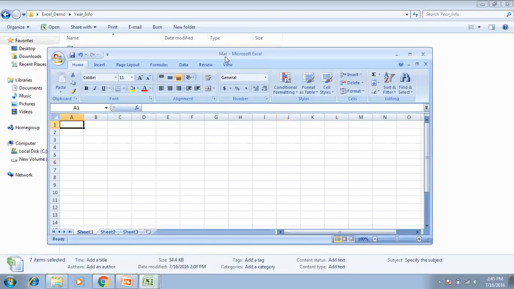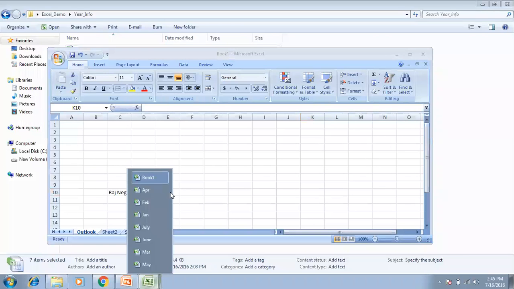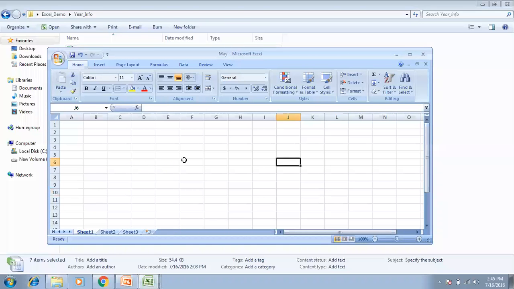Now I move to March, then June, July, Jan, Feb, April. You can see, if you press Control Tab, you can play within the sheets in the workbook that I have. And the sequence will follow similarly. We'll start with Book1, then April, then Feb, Jan, July, etc. You can see the sequence is there. So that is the first example that we have to move around within the workbooks.